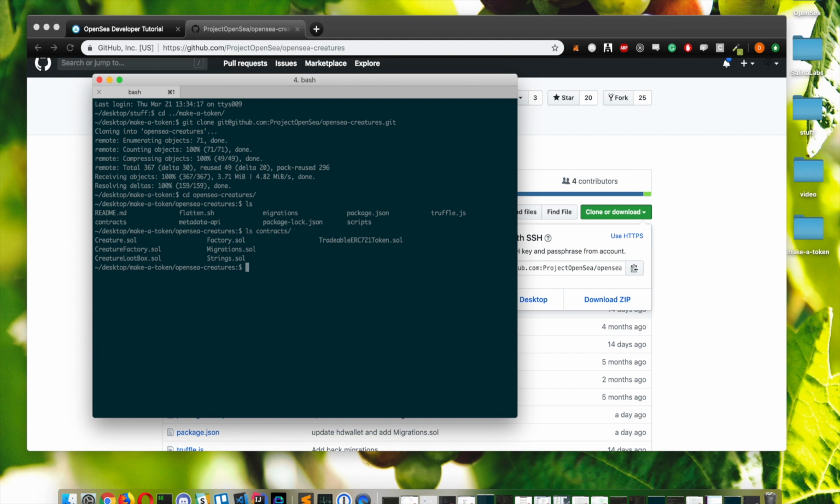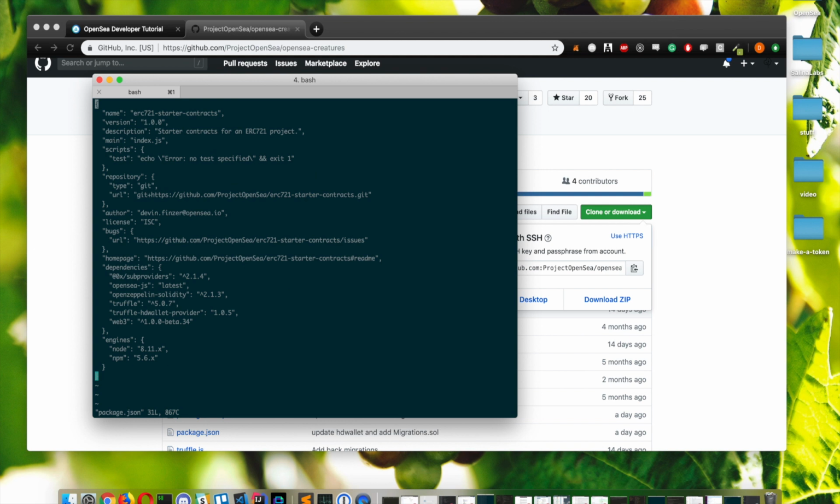There's a lot of contracts here, but our main focus is going to be on Creature. Creature inherits from TradableERC721Token. And let's take a look at package.json. It's pretty standard stuff. There's going to be a couple points that we've got to focus on, but just wanted to get a peek early.